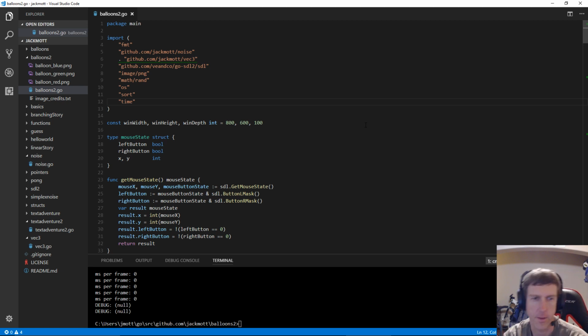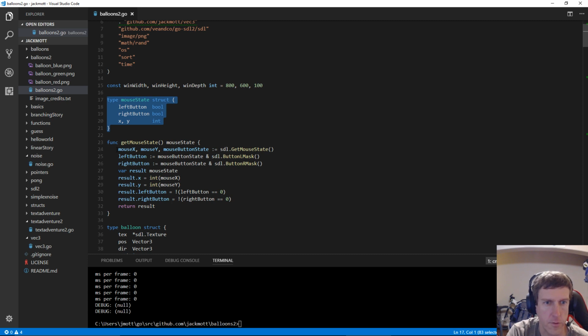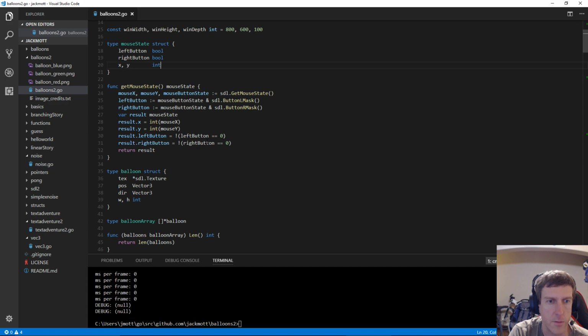We're going to keep working on the exploding balloon game. Last time, we ended with just getting mouse input working. We built this mouse state struct that turns our strange SDL button masks into an easy to use structure where we can tell if the buttons are being pressed and where the mouse was. Now we're going to start actually detecting if the mouse is clicking on a balloon or not.